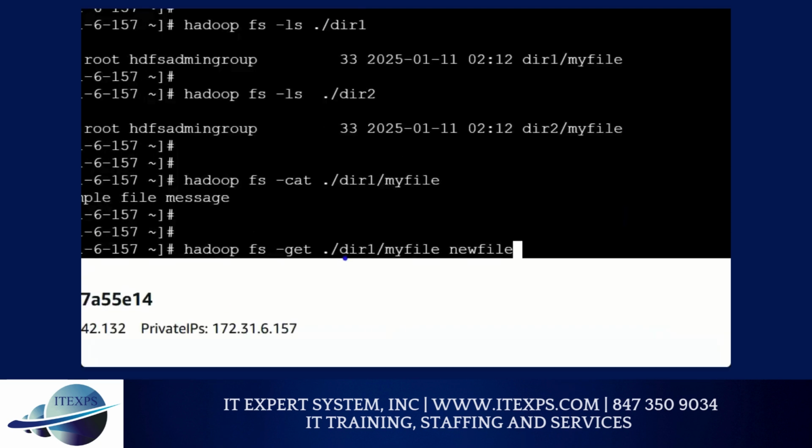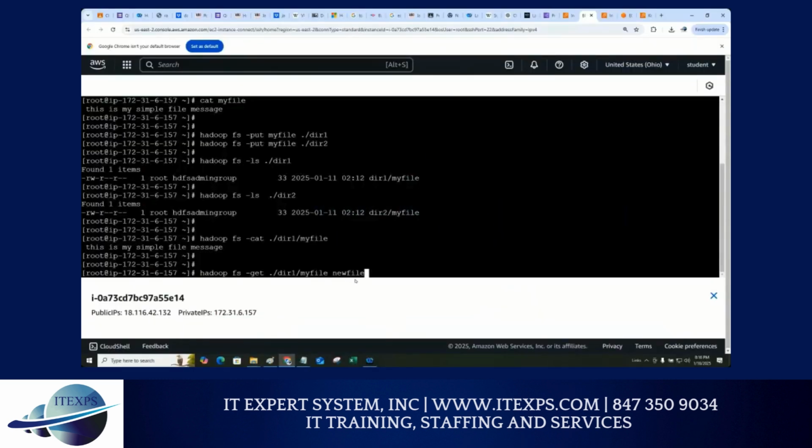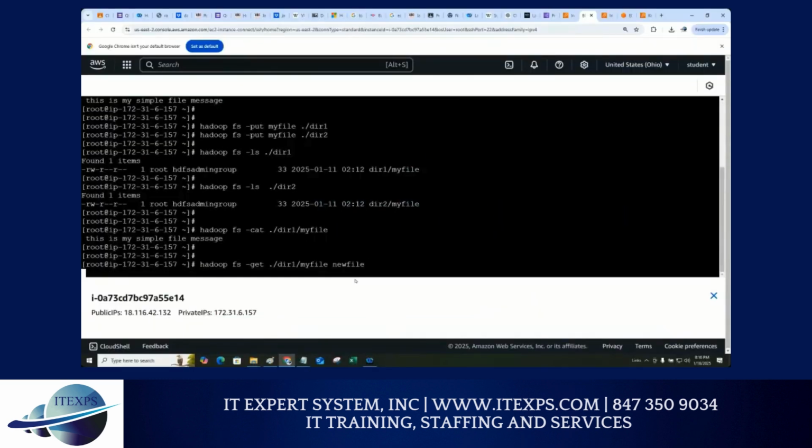So I'm saying hadoop get, this is the existing HDFS directory and file. Get that file and name it this. This will be my Linux file, because I'm getting it from HDFS and renaming it as a new file. So my new file will be created in my Linux box. I'm getting from HDFS and bringing to the Linux box. Now if I press enter, it's going to get me that file.